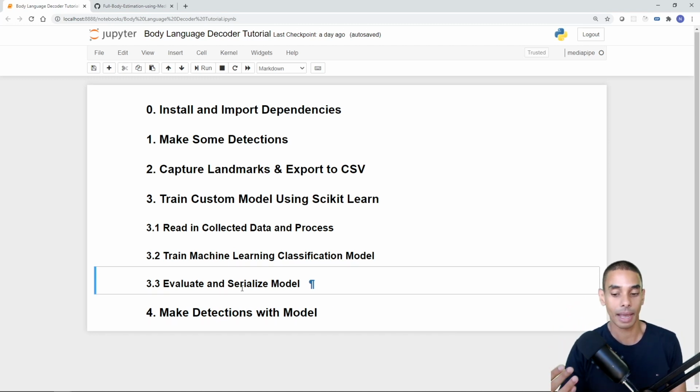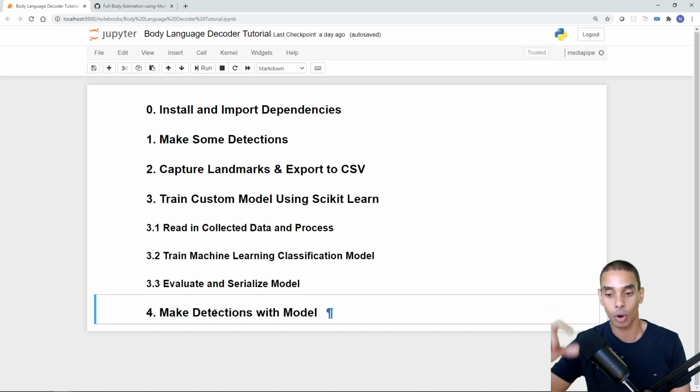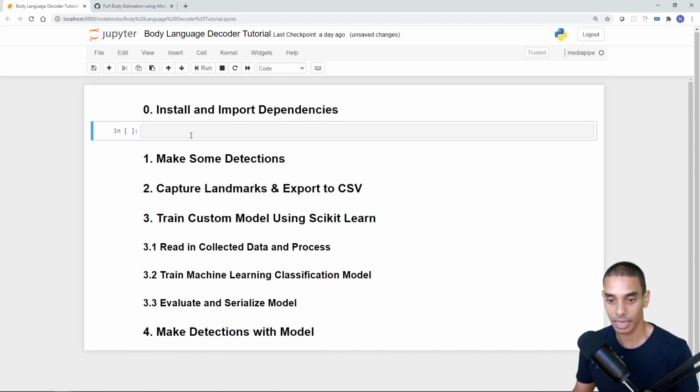Then once we've saved that model down, we'll actually be able to use it to make new detections on our coordinate data based on our webcam. So we'll actually be able to build that model or that custom model into our new pipeline. Alrighty, that's enough of me talking. Let's kick this thing off and start by installing some of our dependencies.